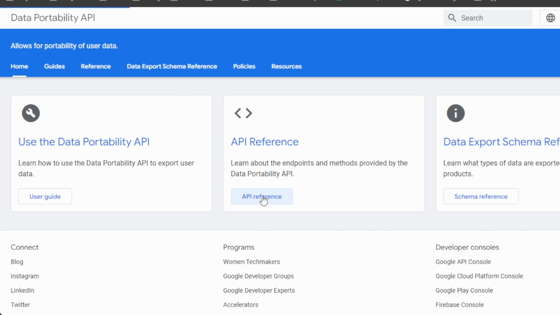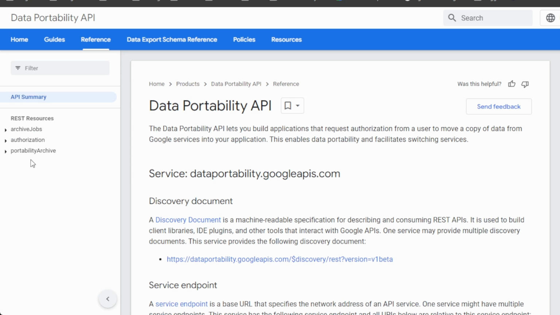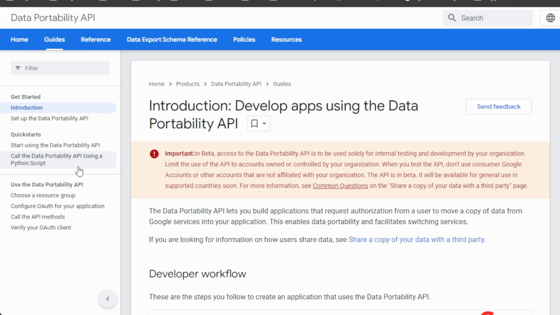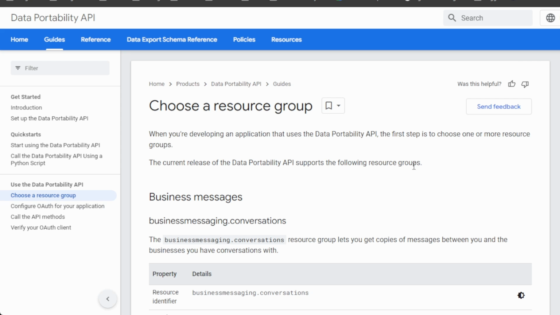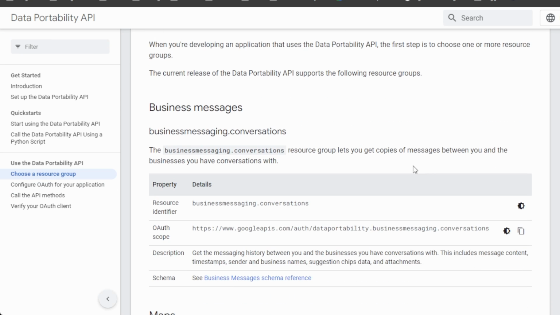Now, while we're going to run this, I thought we'd also discuss the Data Portability API and the security ramifications, in my opinion, of some of this stuff. But let's try it out and see what happens.